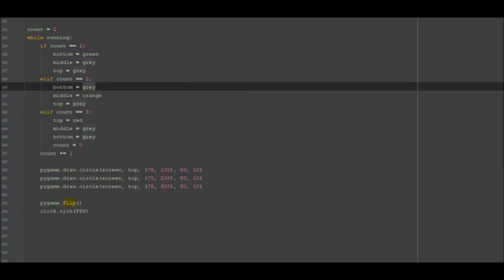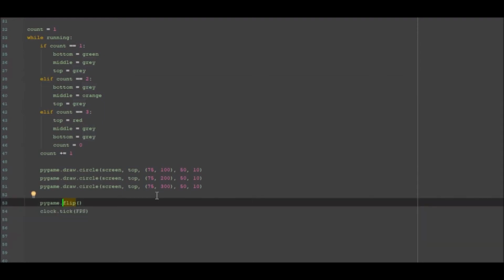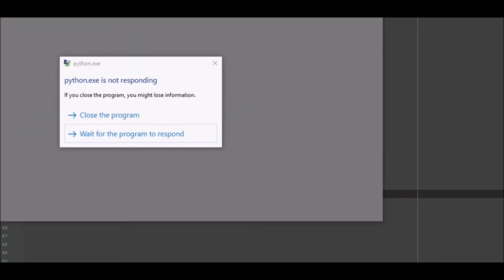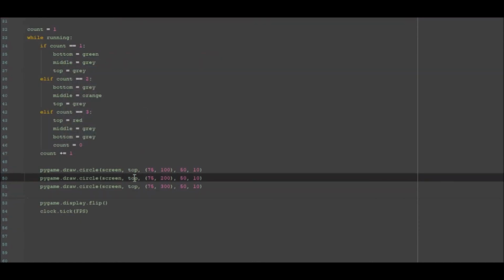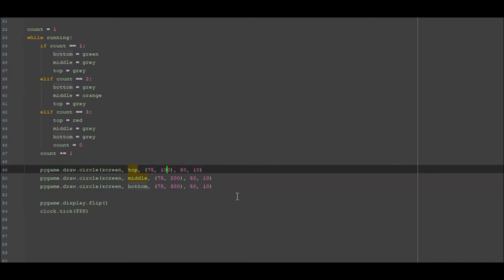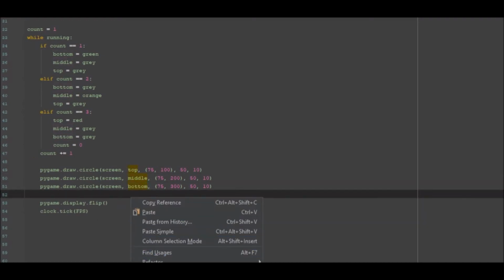Oh, we have an error. No module named flip. Oh, that's because we forgot the display. Pygame.display.flip. So we can see here when it starts running. Oh, we forgot one thing. It's my bad. We forgot to change this to middle and bottom. Cool. Run this again.